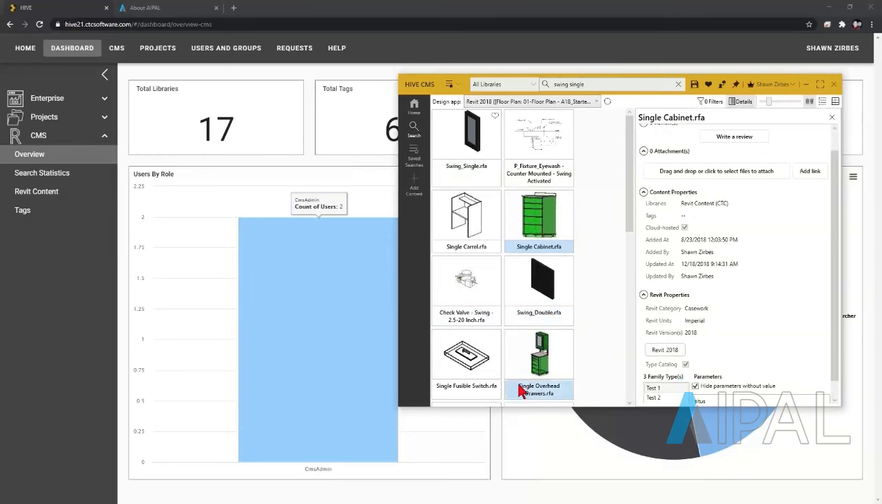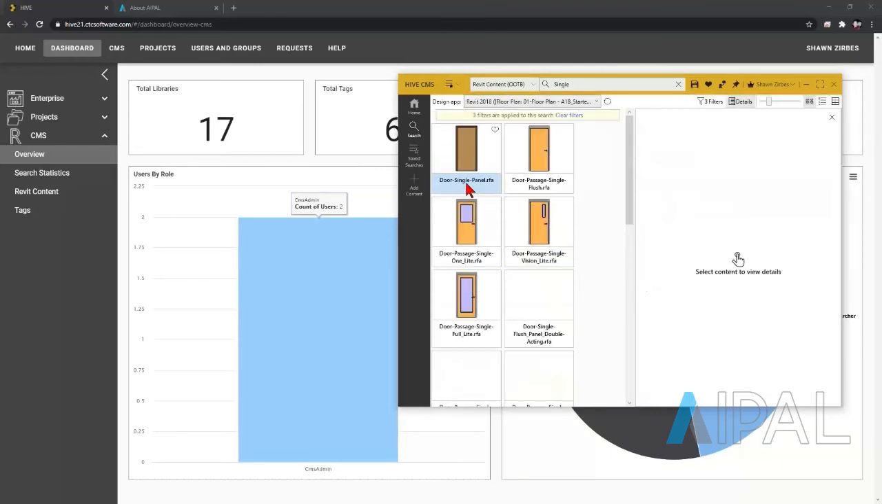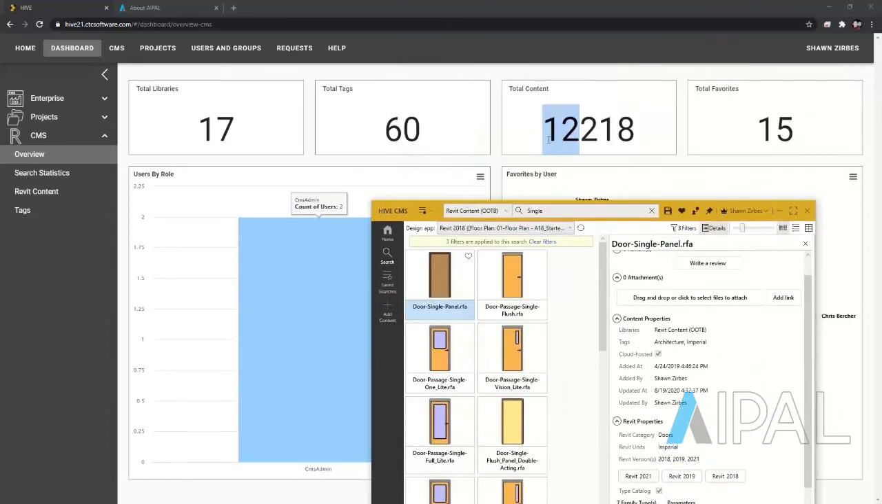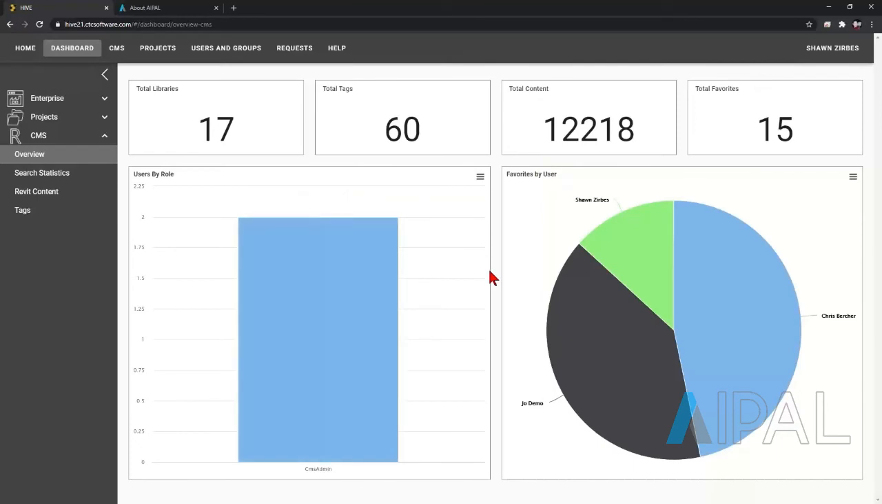No, that's not a good example. Let's do out-of-the-box single doors. When I pick one of these doors, you might notice that a lot of this content has multiple versions associated to it. Hive counts this as one piece of content with 3 files. So keep that in mind looking at this. There are 12,218 unique pieces of content in my environment.